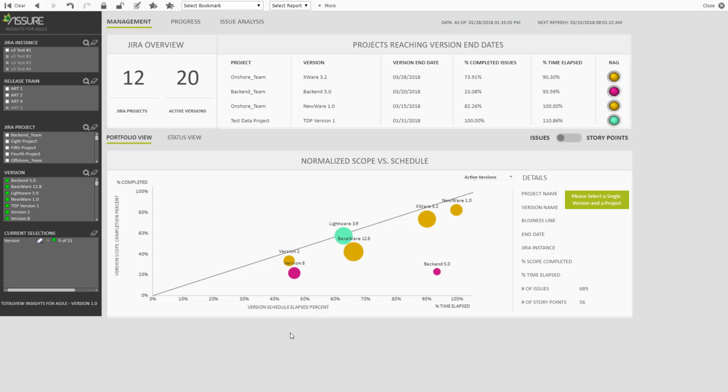The metric below shows a normalized schedule versus scope and the active versions scattered along the timeline. The timeline has been normalized as percentage, where 0% represents the version start date and 100% represents the version's end date. The size of each version represents its size, whether by issues or story points.